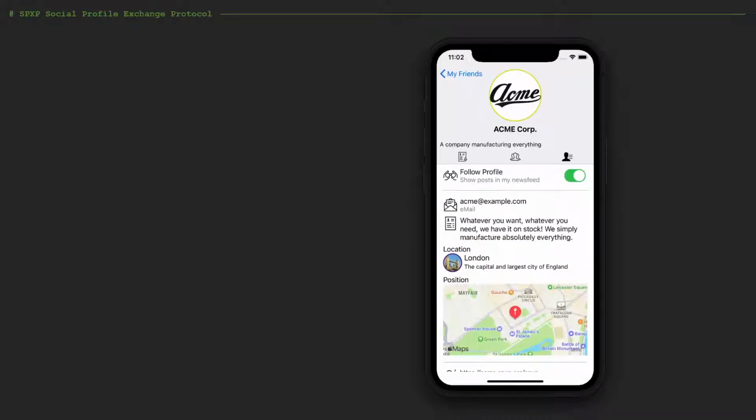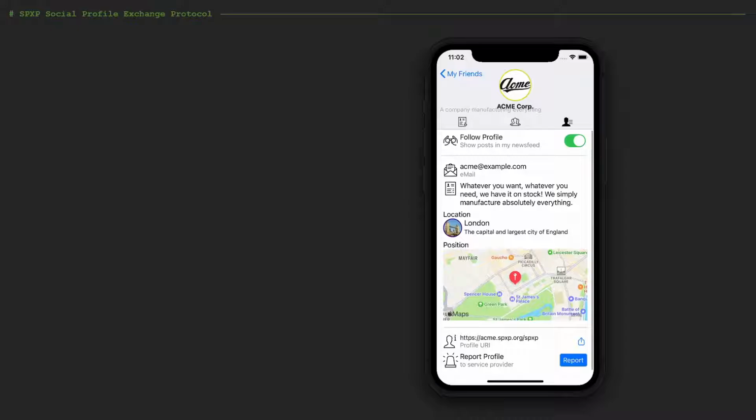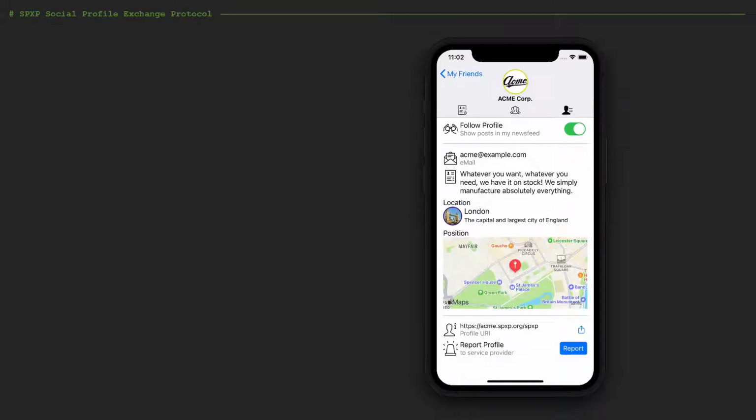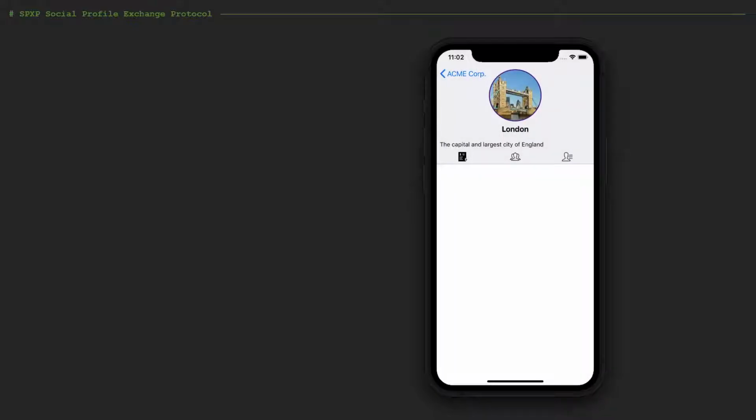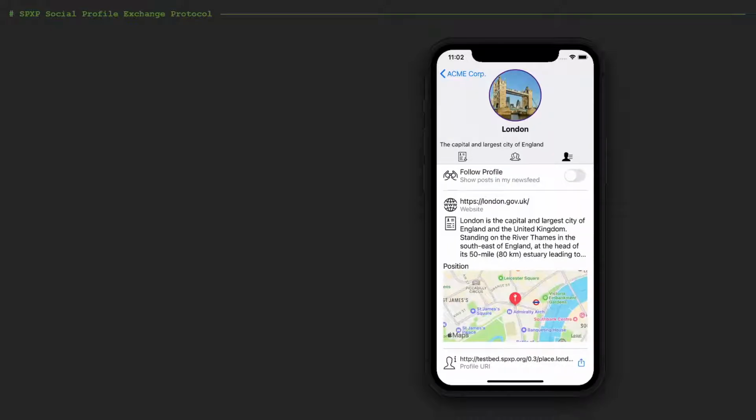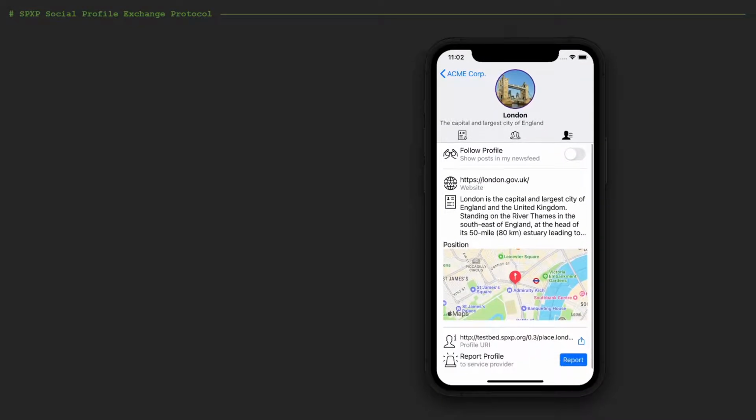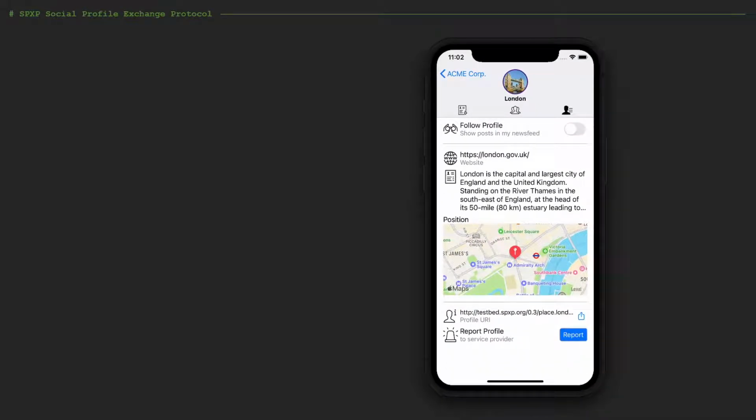Then on the Info tab you can find Acme's email address, some longer about text, position on a map, and here at the bottom the profile URI I have just entered. Above the map you can see another profile reference to the location. So from here I can now directly jump to London's profile, and then on the Info tab we can see the website, longer about text, position on the map, and at the bottom also the profile URI.